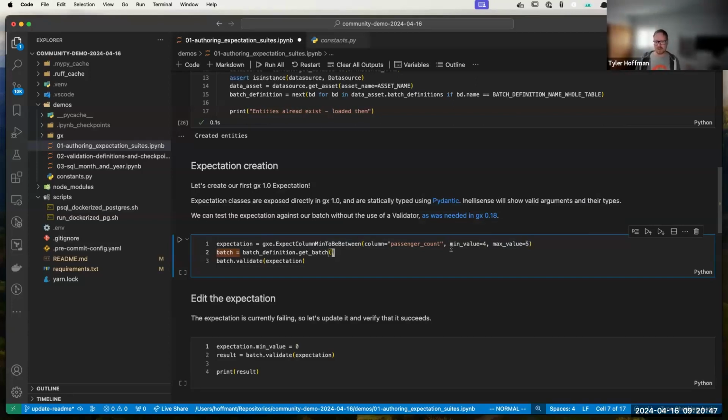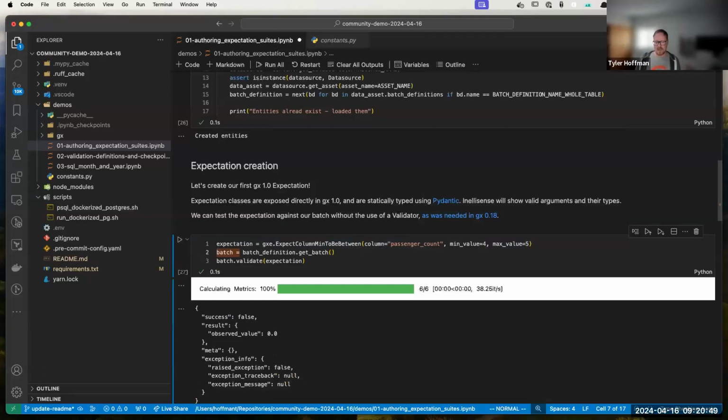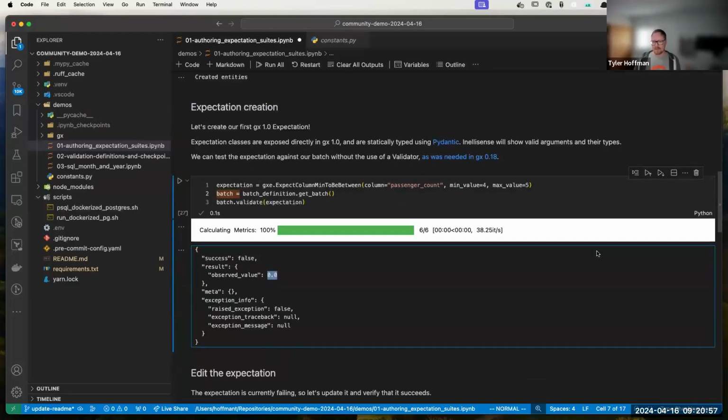So I'm going to run this code, and we'll see our output is that this was not successful. The reason is because our observed value was 1.0. So we could save this to an expectation suite if we still like it, or we can go ahead and add it to our expectation. And that's what I'm going to do now.